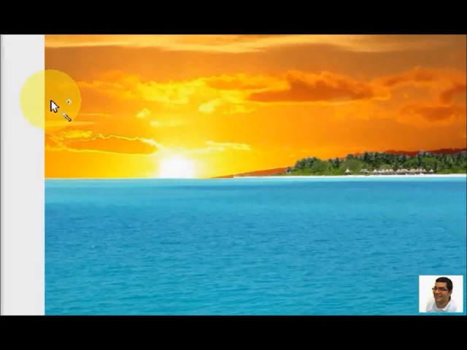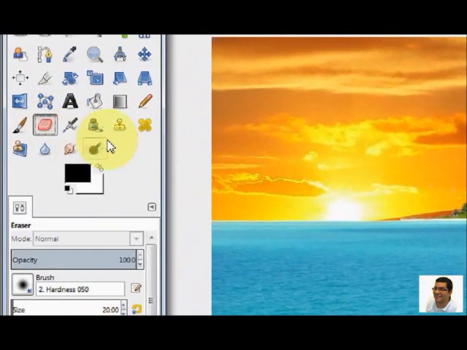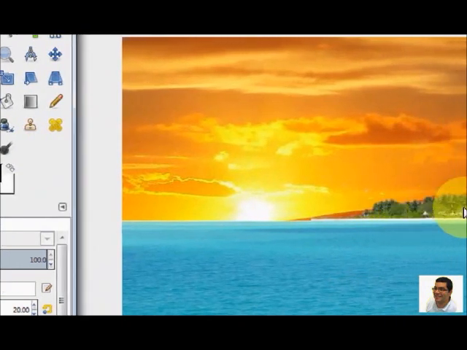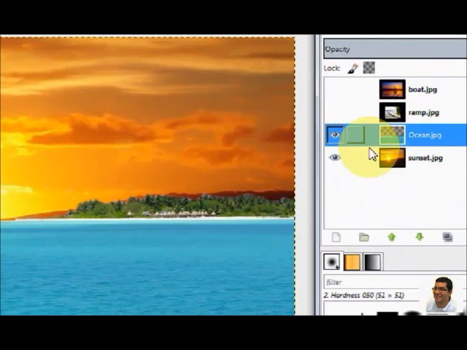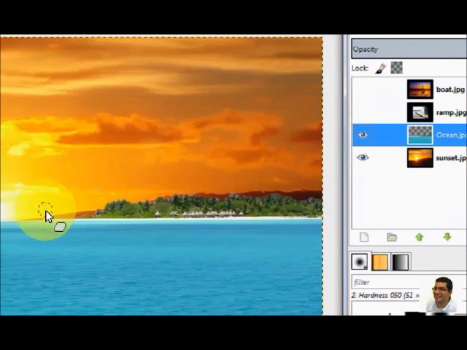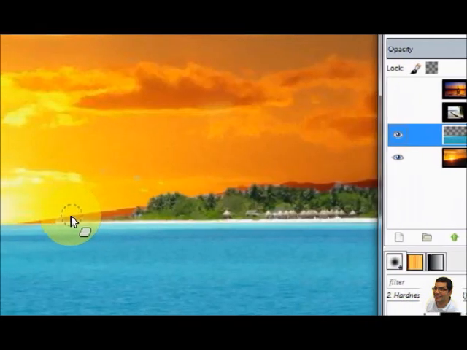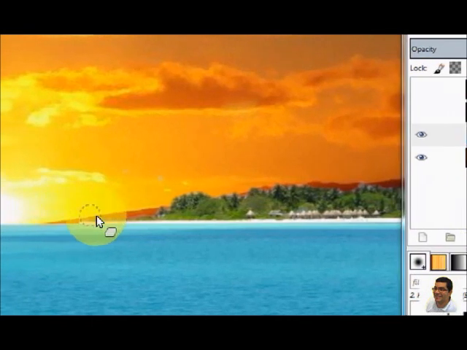What we'll do is select my eraser, and I have to make sure that I am within the correct layer. Right now I'm not in the correct layer, so I'm going to click on the ocean layer, and I'm going to zoom in a little bit. I'm going to just erase a little bit right here.